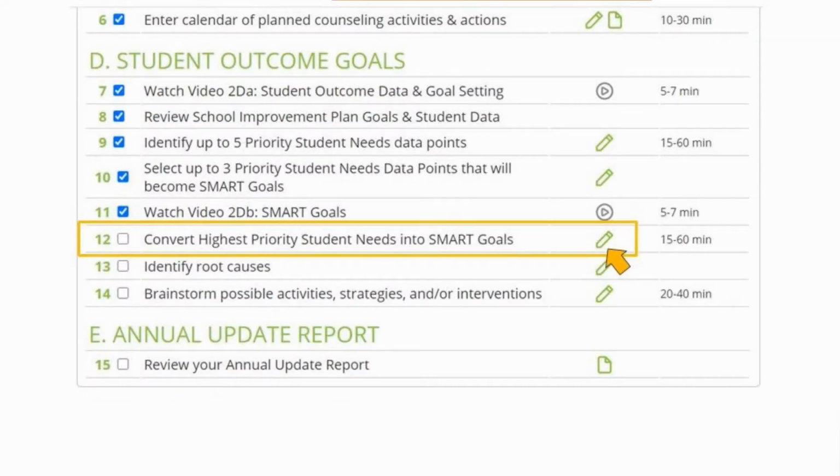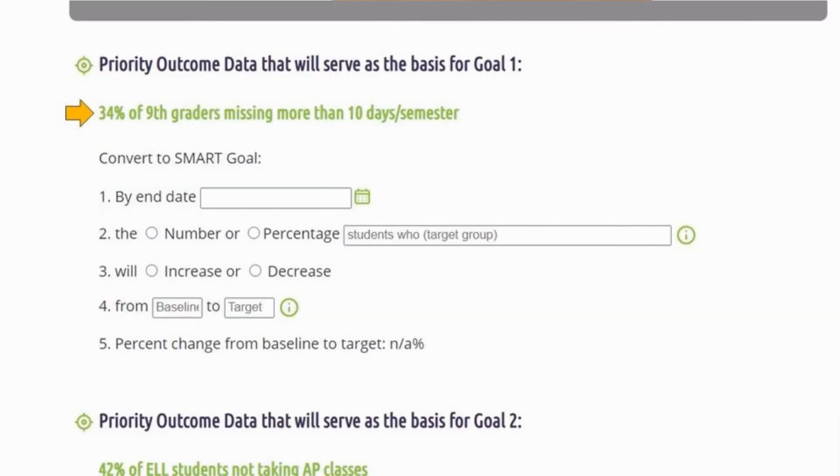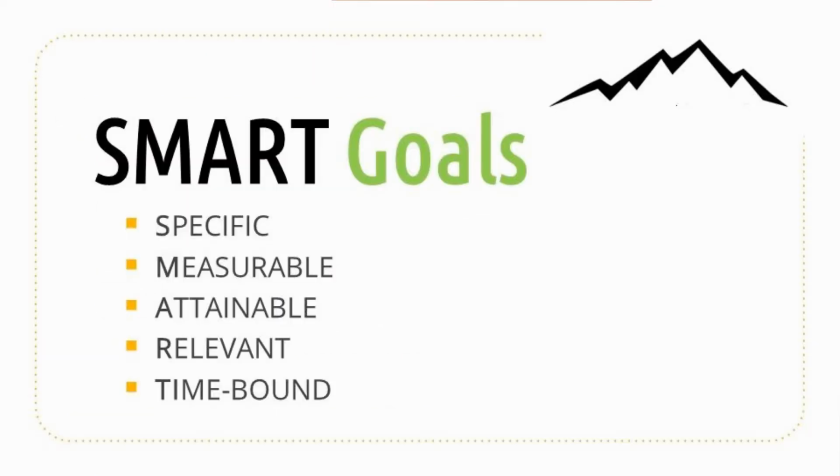When you click on the pencil icon in Step 12, the student needs data points that you selected back in Step 10 will automatically be imported here to this page and will show up in green text. The data points will serve as the basis for developing your first SMART goal. In this example, your priority student needs data point is that 34% of 9th graders are missing more than 10 days per semester. We'll now take this data and convert it into a SMART goal. SMART stands for goals that are specific, measurable, attainable, relevant, and time-bound.